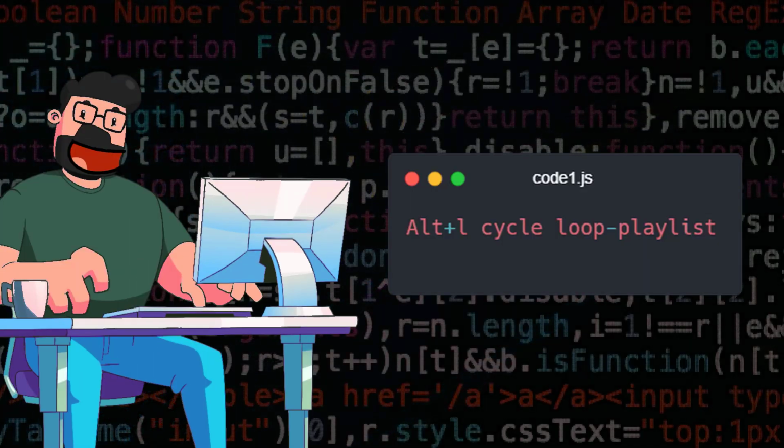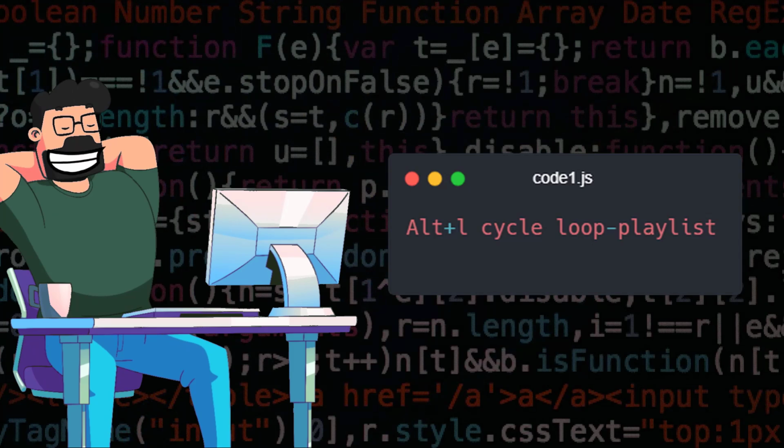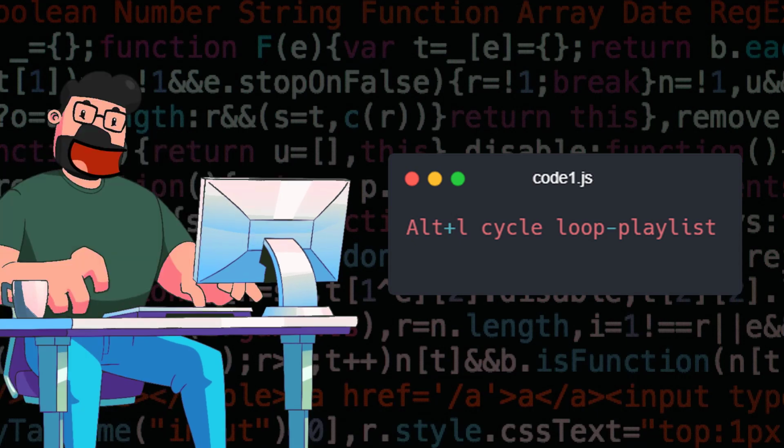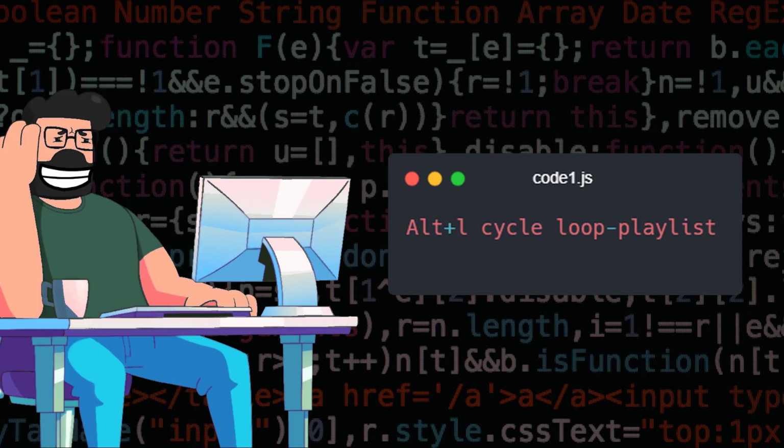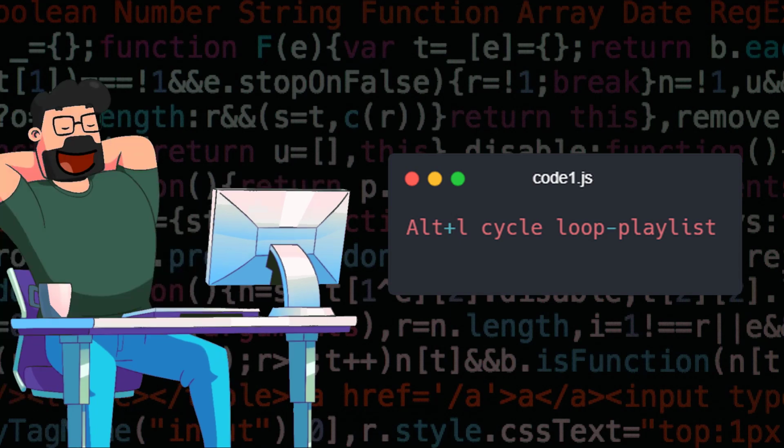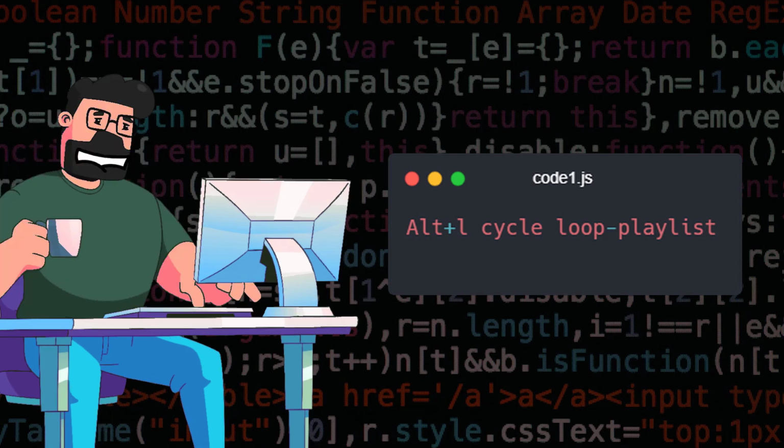Now, let's delve into the solution. One neat trick you can use is to treat most MPV switches as commands that work within key bindings. For instance, by using Alt+L cycle loop playlist, you can seamlessly switch the looping feature on and off as the cycle command runs through all its values. This nifty code snippet can be added to your input.conf file for easy access. Problem solved with just a simple key combination.